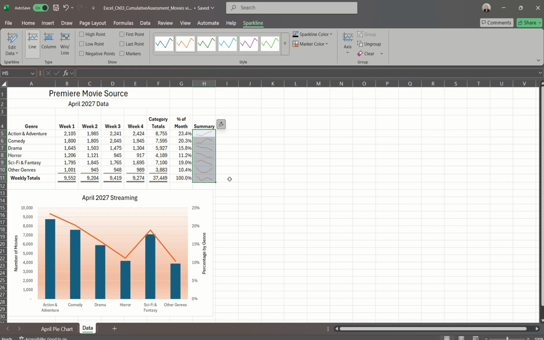And then the next step is displaying the markers, which helps identify specific points in the sparklines. You'll also change the high point to a different color. So we're going to show the high point and the markers for this sparkline. Again, you would come up here and click on high point and the markers. When I do the markers, if it's the same color as the high point, you're not going to see a difference. So that's why we're going to change the marker.